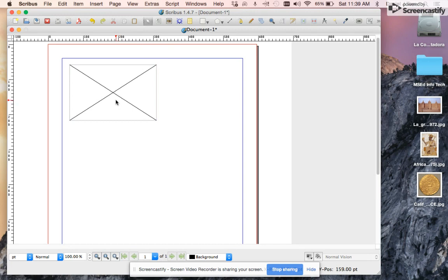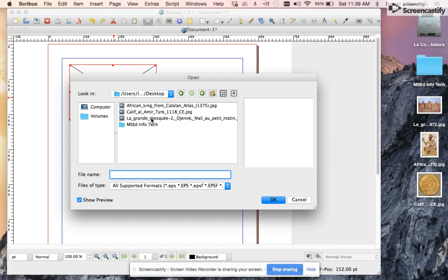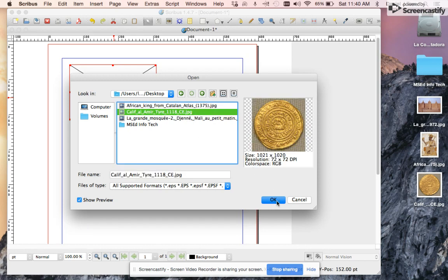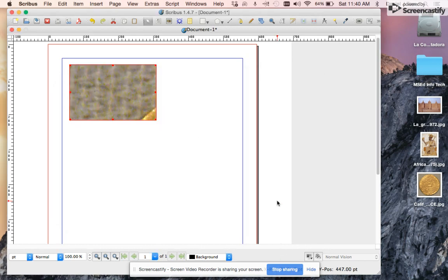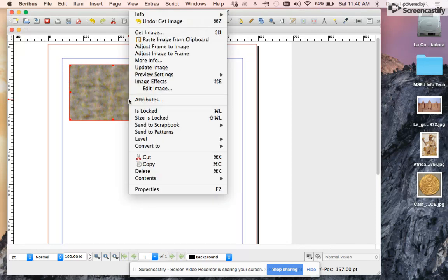Then I'm just going to simply double click within this X, and it's going to pop up an image to insert. I've put them on my desktop so it's easier to find. So I'm going to insert this coin, and it inserts. You'll notice right away that the coin, this image, is the full image resolution, and so it doesn't all fit in this frame. So you're going to hit Control, and then you have two options.